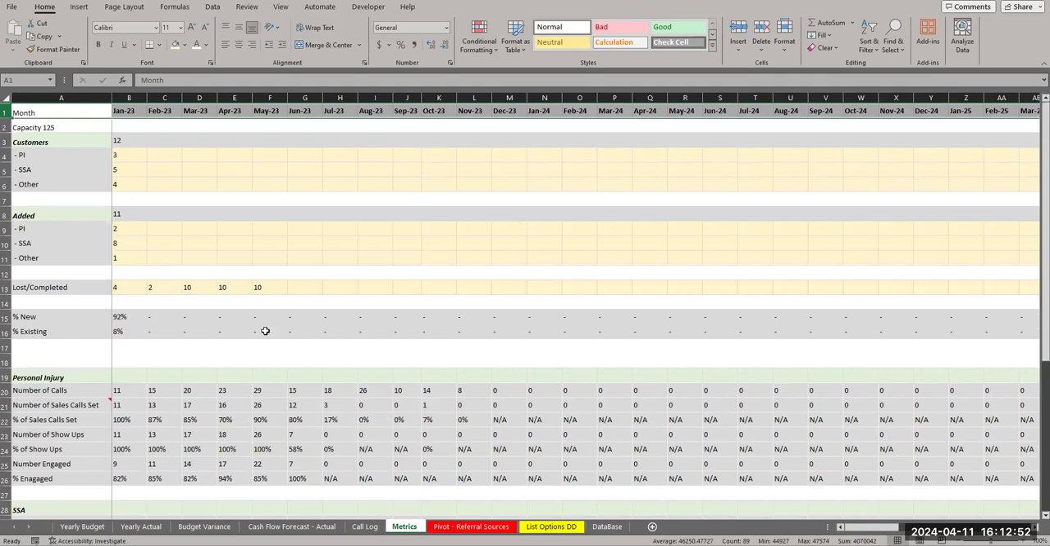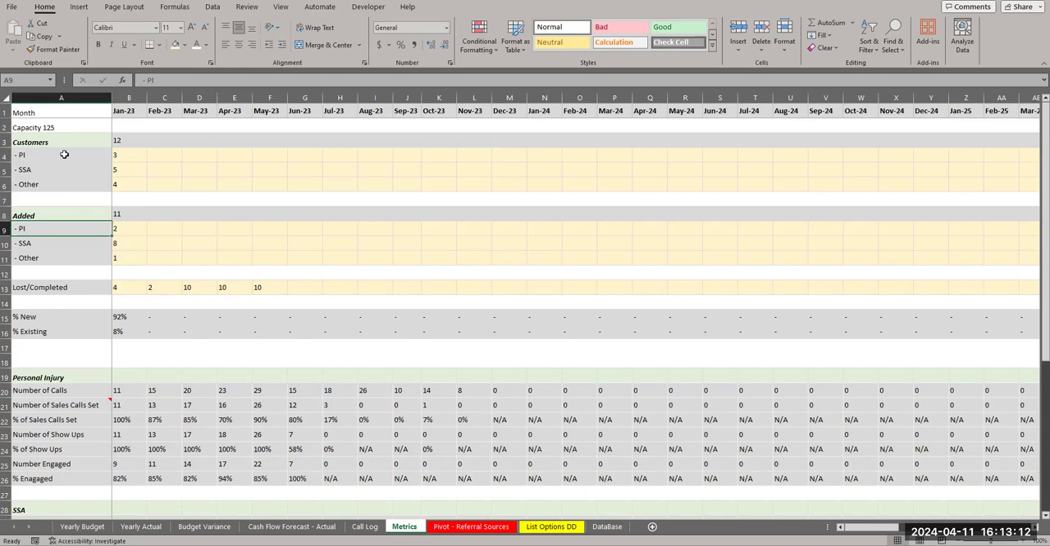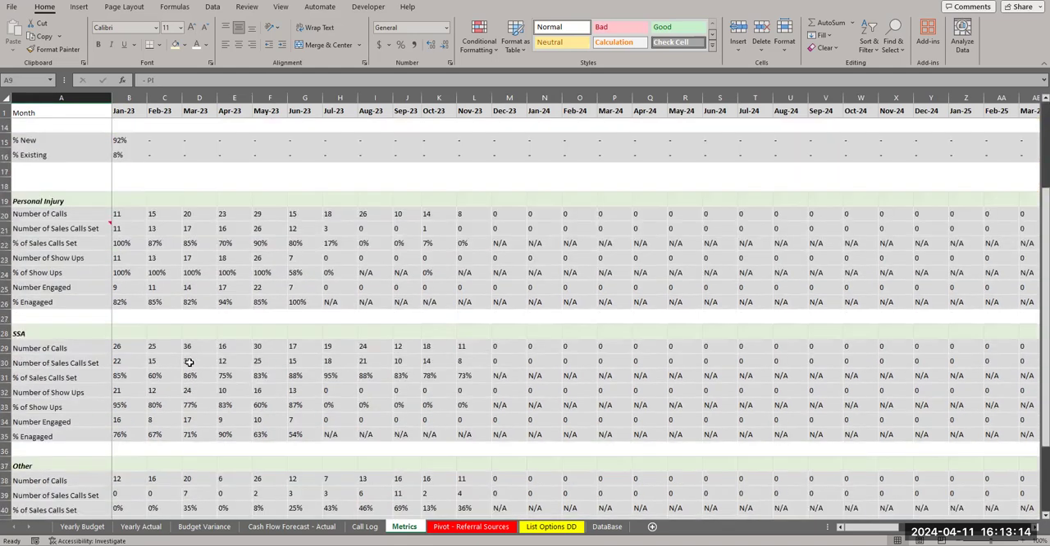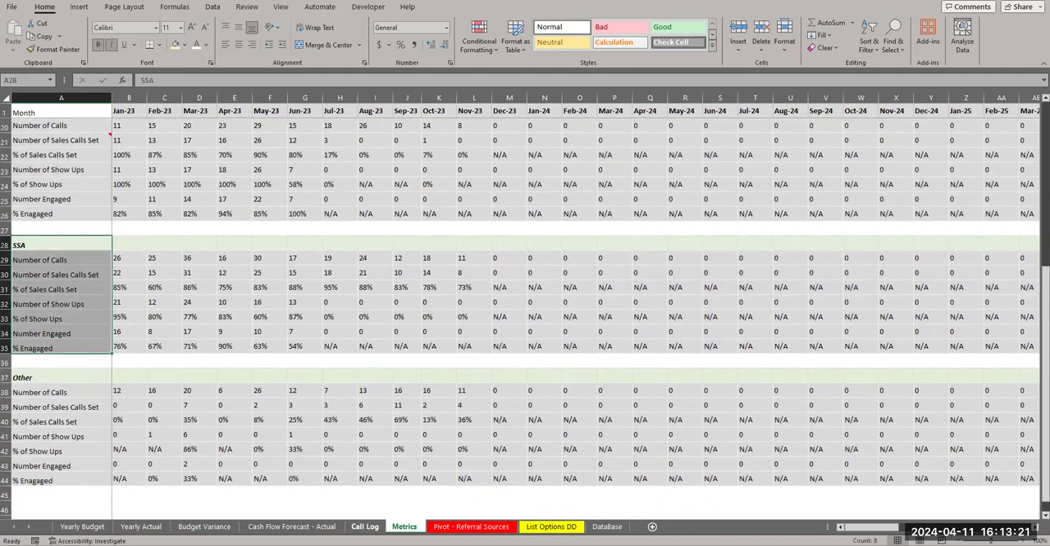In this sheet we have two things. One is the manual input on a month basis, where you can always enter the values in front of the yellow cells. These are the three different inputs: loss completed, PI added, or the customer. Then at the bottom, there are three matrices being calculated based on the data from the call logs.